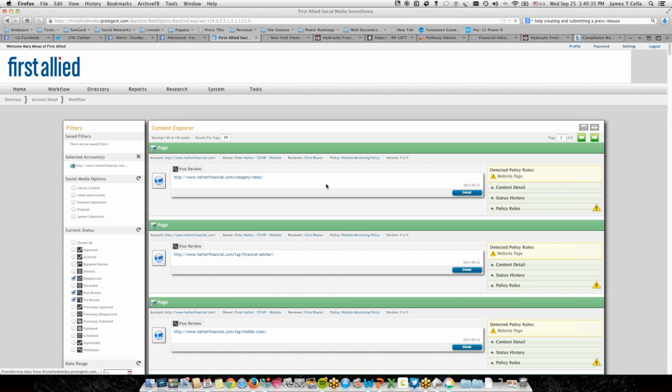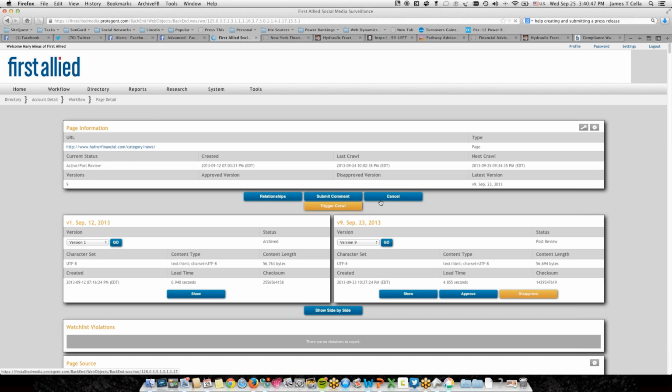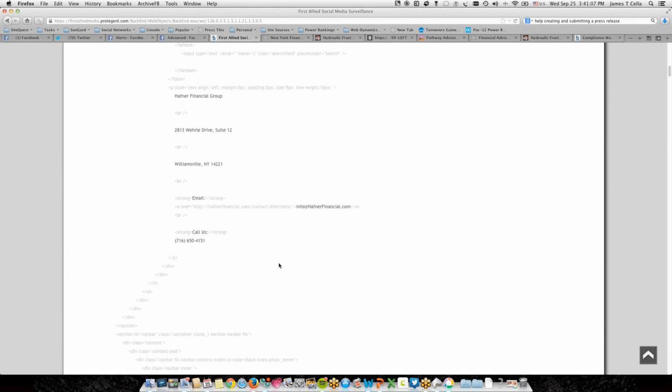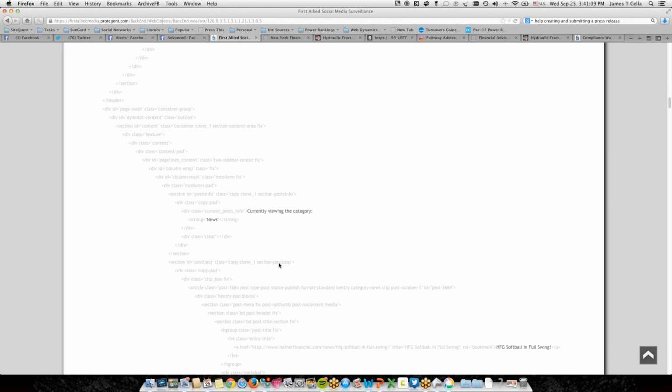Okay, so let's take a look at what we've got for him. All right, so this one is changing a little bit more than it should. So let's just dig in and see what's going on. If you ever want to compare a specific version against another version, all you do is select the version on here and click go. Now I'm comparing version 8 with version 9, and we're just going to see what's causing this issue.